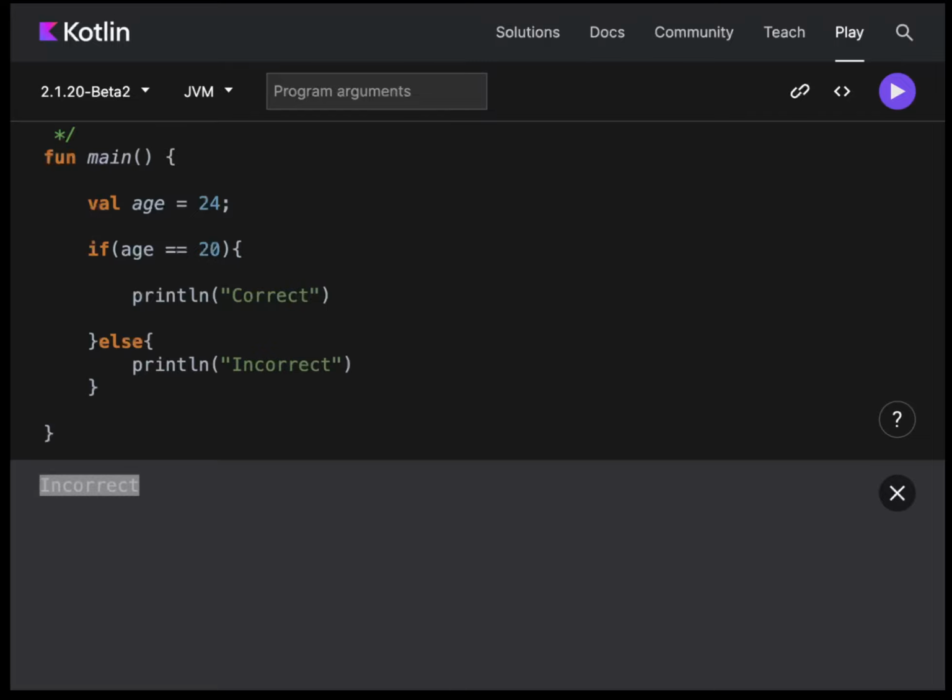Okay, so we can extend our if. Right now we have an if and then we have an else. But what if we have an else if, which could be that we want to check whether age is in between a certain type of number? We can use an else if to also check that.